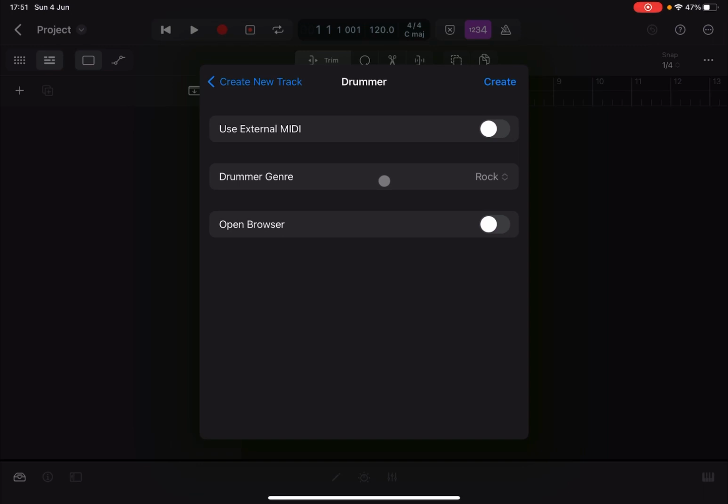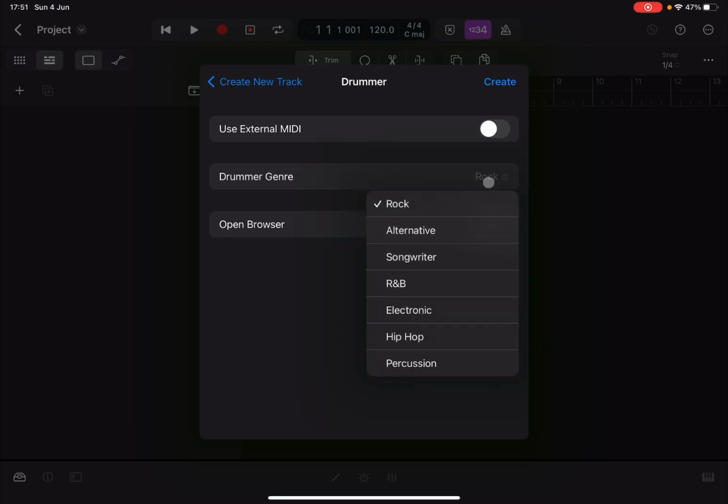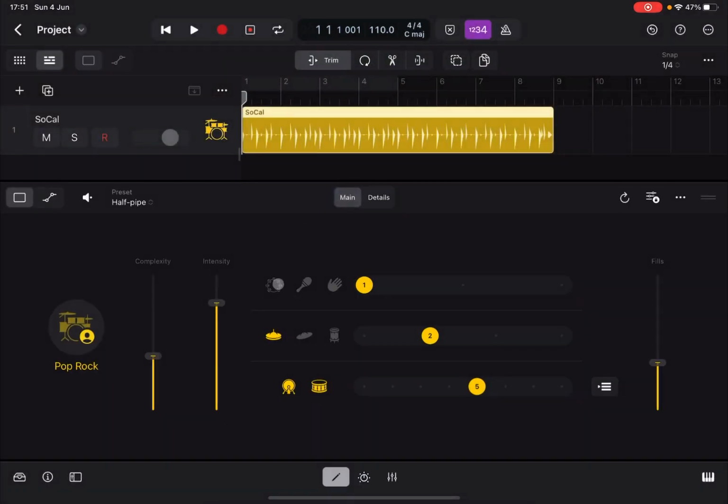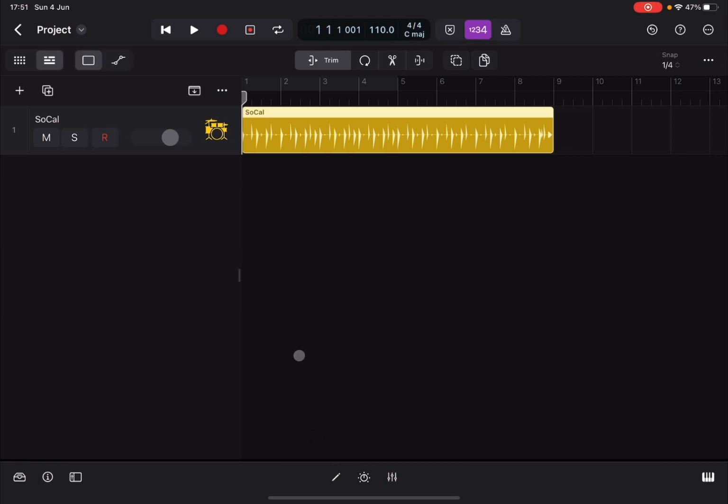Next, you can choose the drummer genre: rock, alternative, songwriter, R&B, electronic, hip-hop, percussion. That will determine the style of the drummer, which creates the patterns. And you can have the browser open or not. In my case, I leave it closed and I click on Create. As you can see, you are in edit mode, but let's close that to start with. And you see a track created with a drummer region.